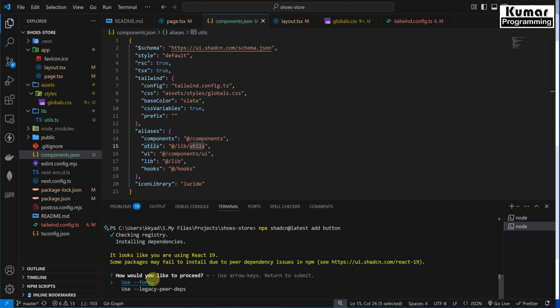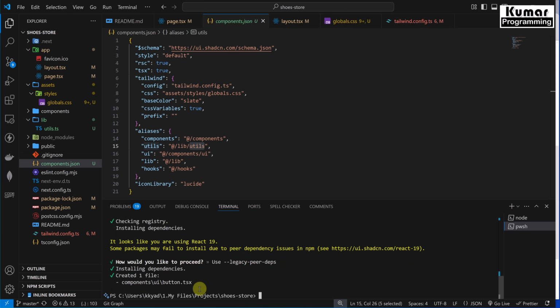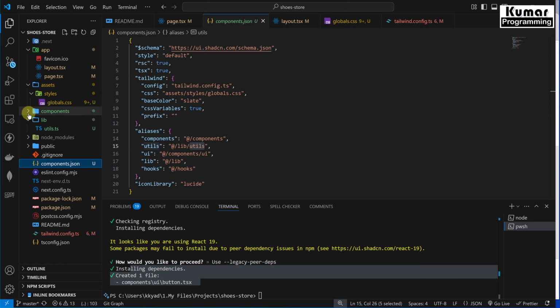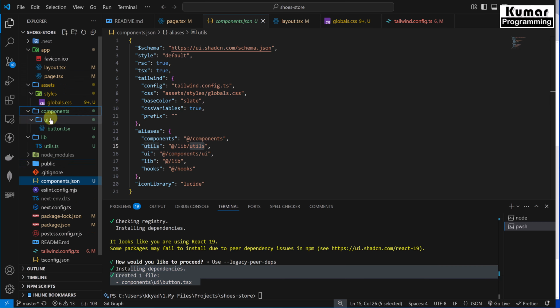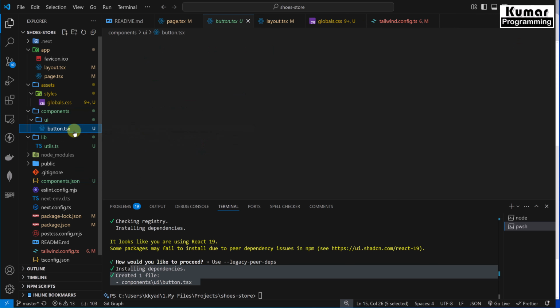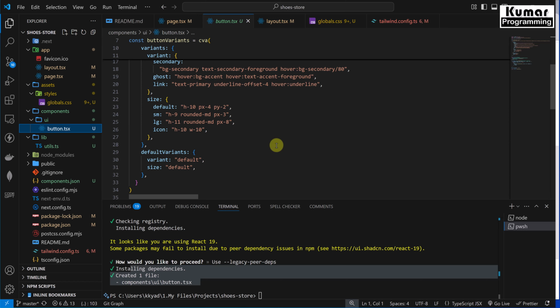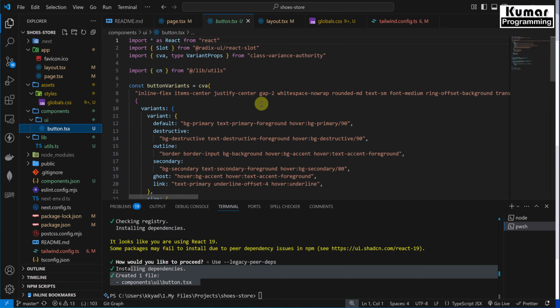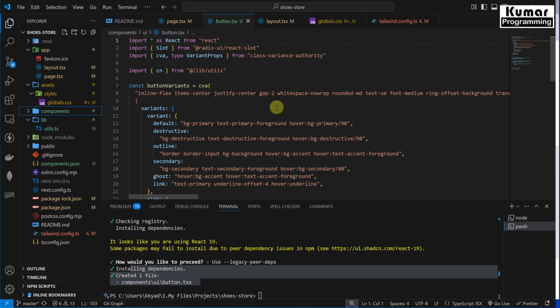And now here it's asking whether you are going to use force or legacy peer deps. I'm going to use this legacy peer deps option, right? If you see here, now our button component is added. There is a components folder added, right? And inside the components folder, we have a ui folder, and inside this ui, there is a button component added. So see here, this button component. And if you want to customize this button component, you can customize it, right? But we are going to use it as it is. So this is how we can add our component by using our ShadCN library.